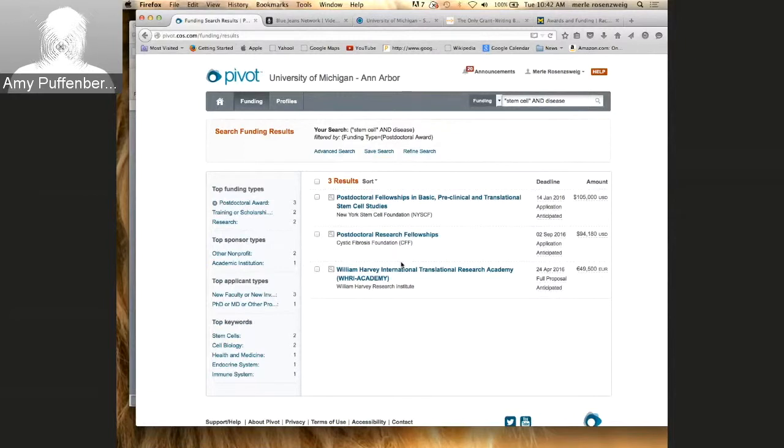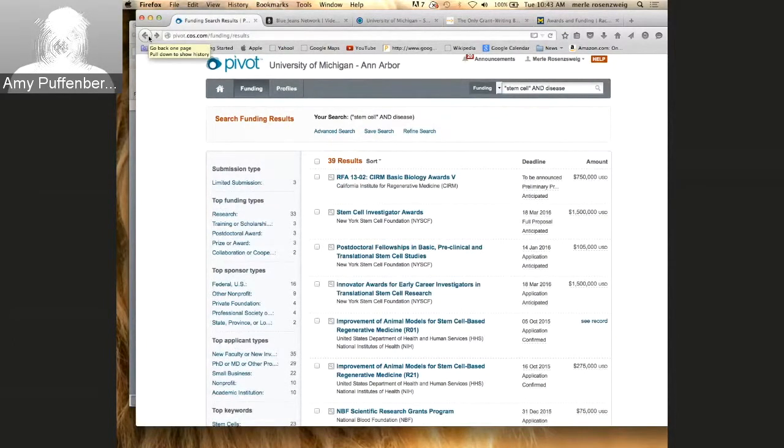Here's another, full proposal anticipated. Now you can see that this is euros. So it just pulled up everything. So it's giving you sort of this broad search. You haven't said you just want US dollars. And here's state and province.